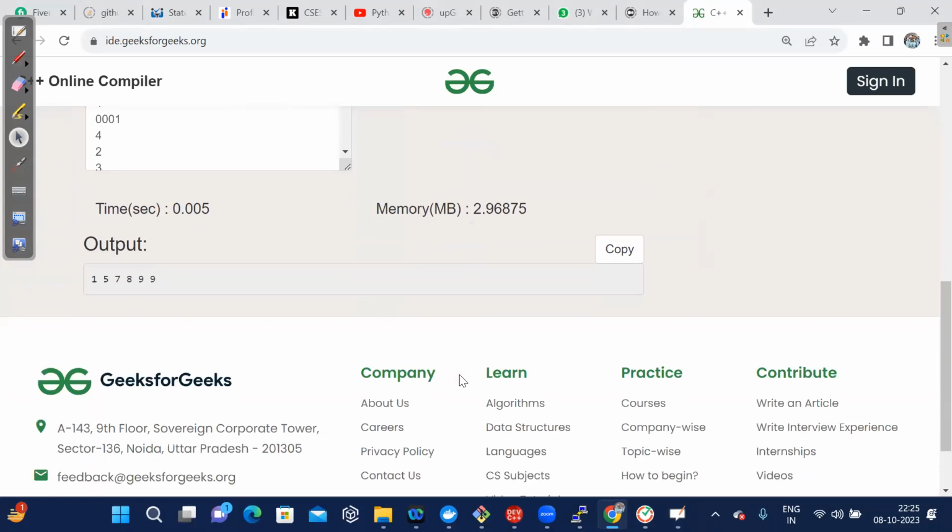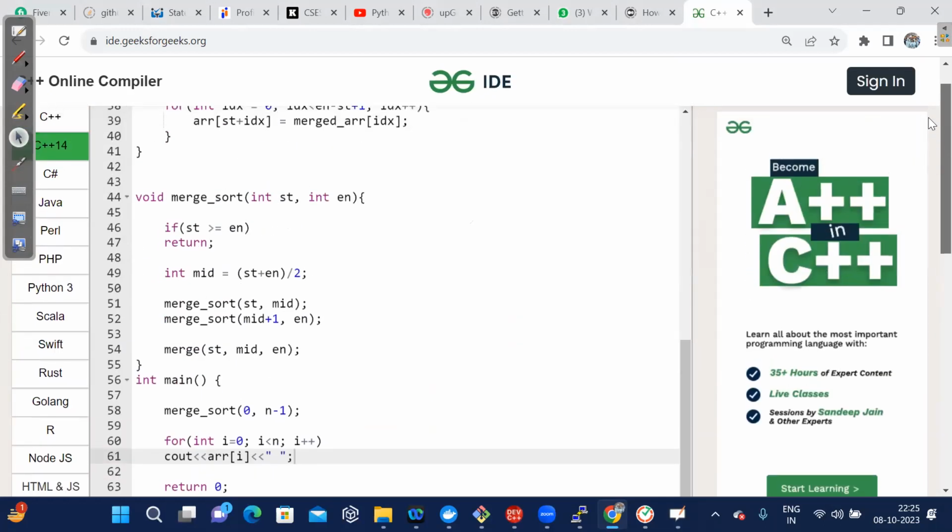1 5 7 8 9 9. This should be the thing. Am I correct? आ रही है सबको? Answer आ रही है? आ रही है कि नहीं?